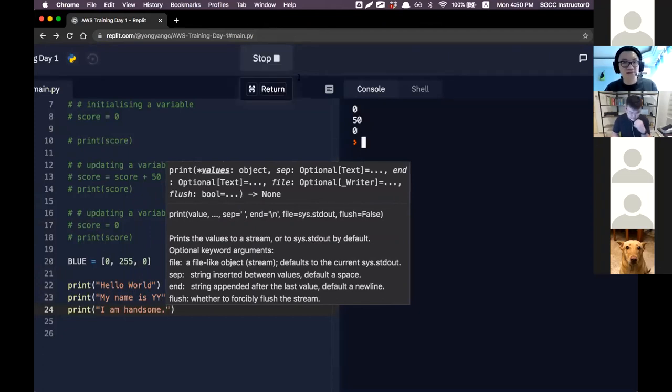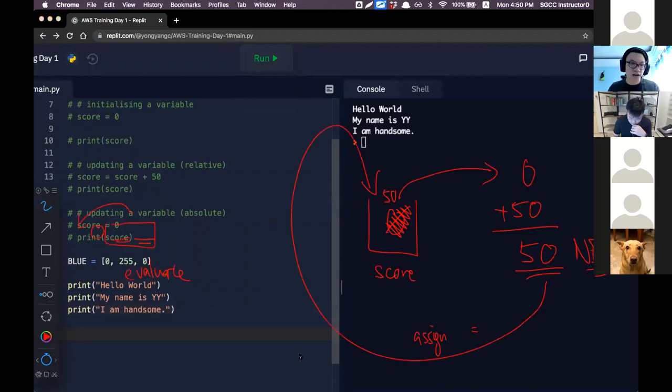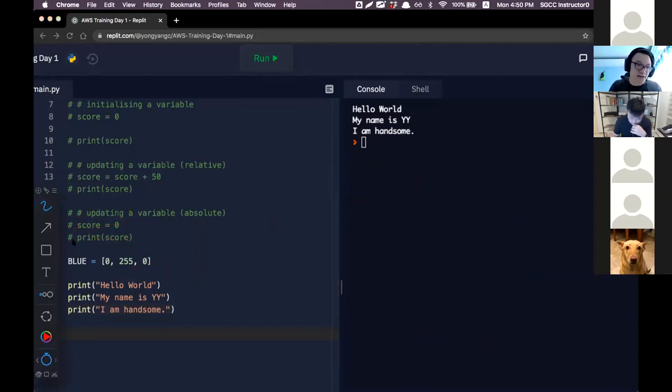So let's run this. You realize that the computer actually runs from top to bottom, so it'll run line by line. The first line that's gonna run is hello world. The second line is my name is YY. And the third line is I am handsome. Now, of course, if you want to do all three lines in a single print statement, okay, I use another jargon over here. Every time we have a line, each line is a statement. Every line is a statement. So this is what we call a print statement.